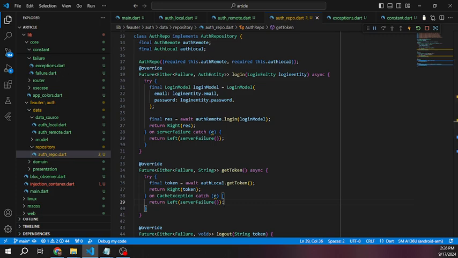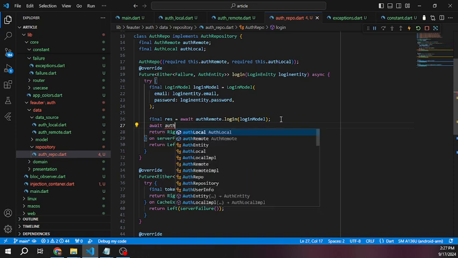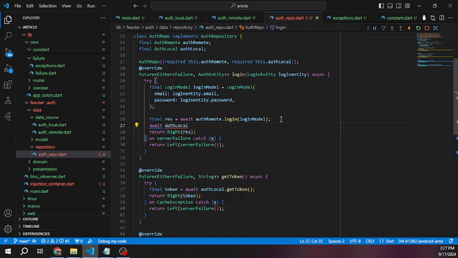If you can get token, what we are going to do is inside our login. Where is login? There is login. If it's going to be success, the only thing we are going to pass is just our login model. But at this time, what we are going to do is await our local dot cache token.